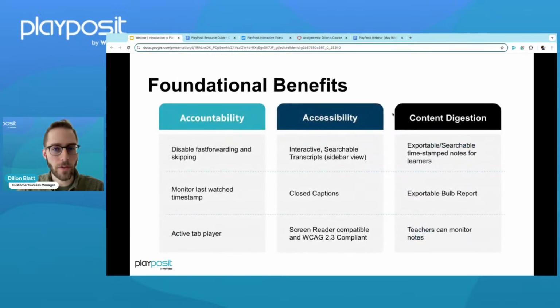All right, so that is the what of PlayPosit. Here's more of the why. So in terms of the benefits that people get from using the tool and what pulls them towards using it, it's really three main reasons. So one is accountability. When learners are engaging with a PlayPosit bulb, remember that's an interactive video, you can disable fast forwarding and skipping. You can monitor where they're at in watching the content. And we have what's called the active tab player. So if they switch tabs or windows, the video will automatically pause. So just a few ways to hold learners accountable and track the engagement that you're seeing from them, whether it's for a grade or to check for understanding.